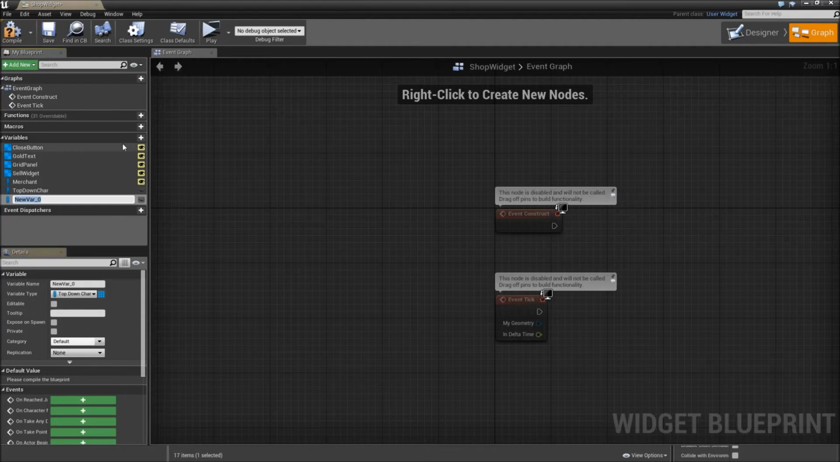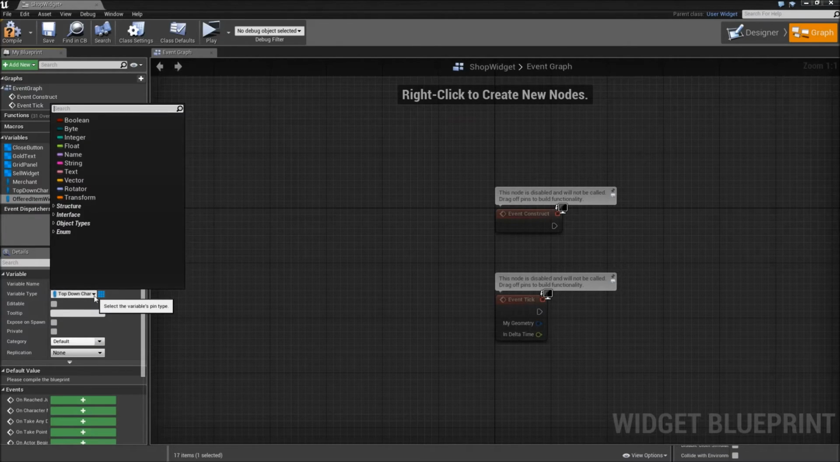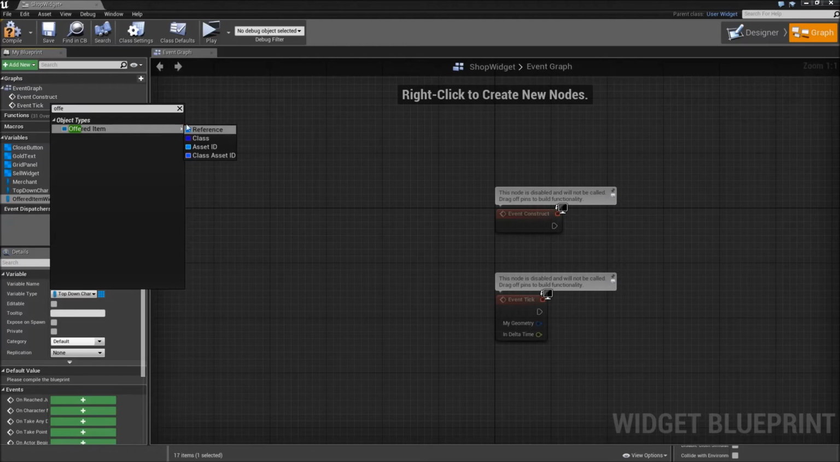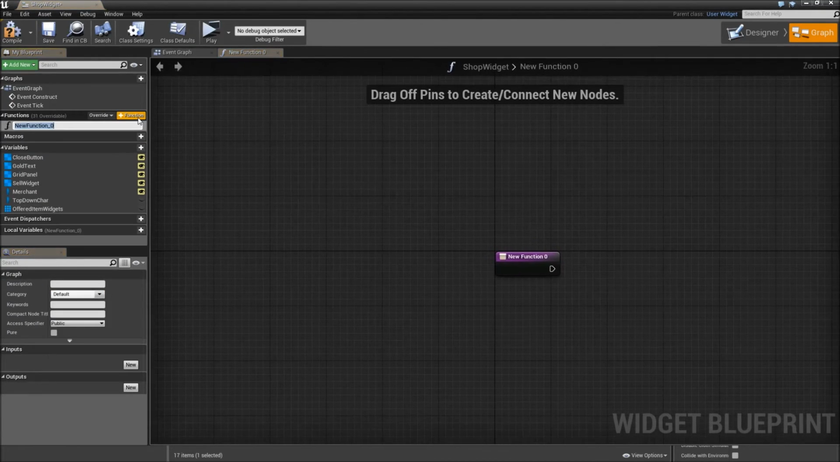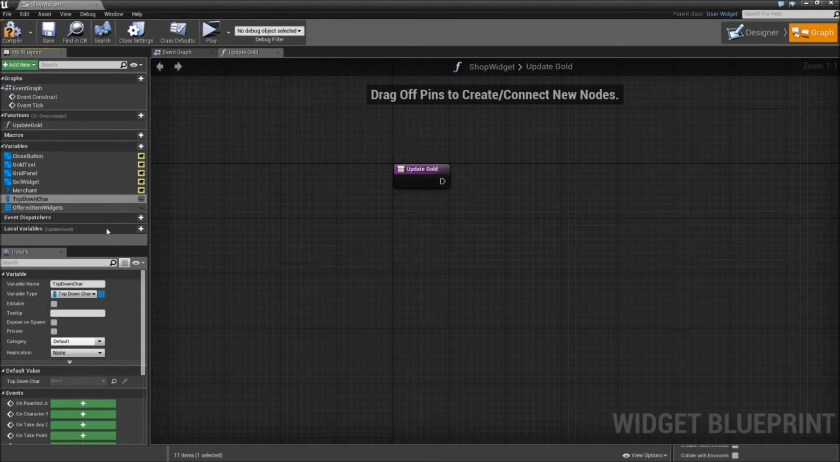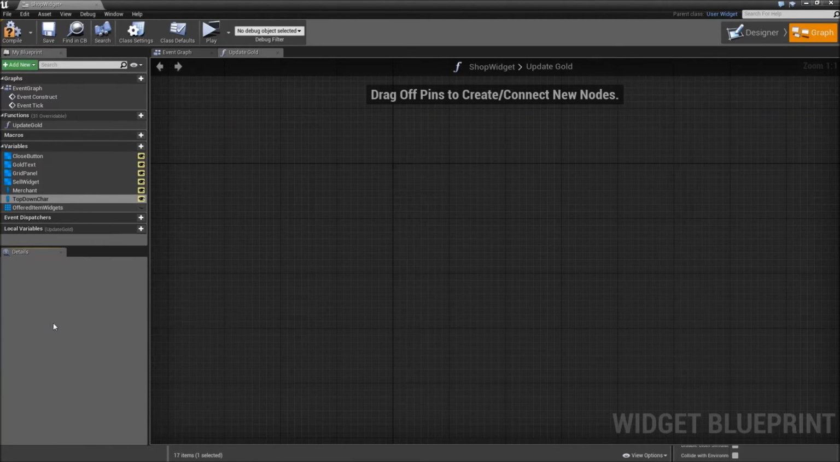Finally, the last one will be offered item widgets, and variable type will be offered item reference and make that an array. Then we can compile and save. Let's also add two functions. The first one will be update gold. Before we add something here, let's make sure that our top-down character is set to editable and expose and spawn.